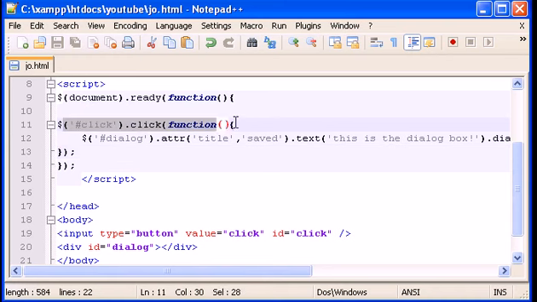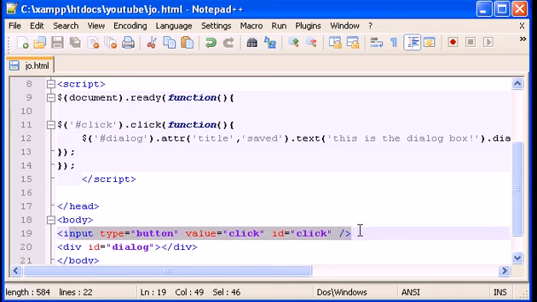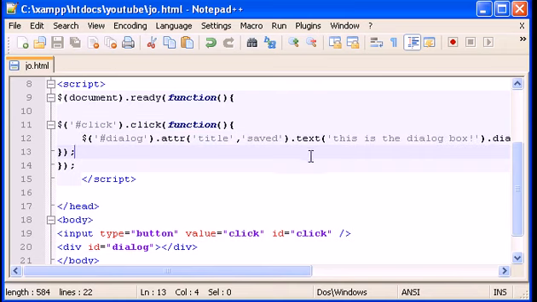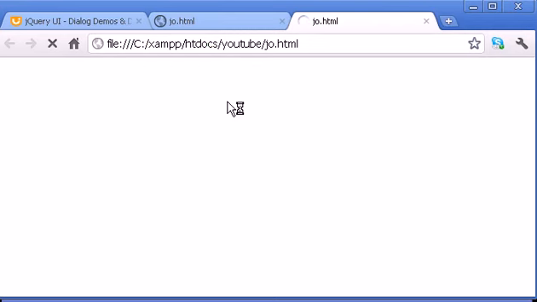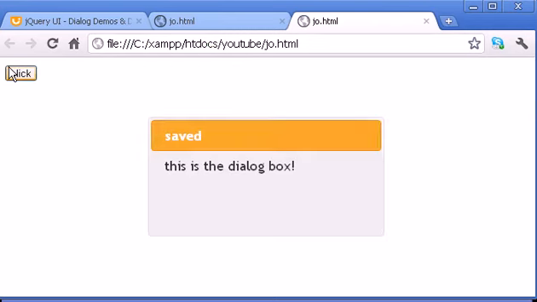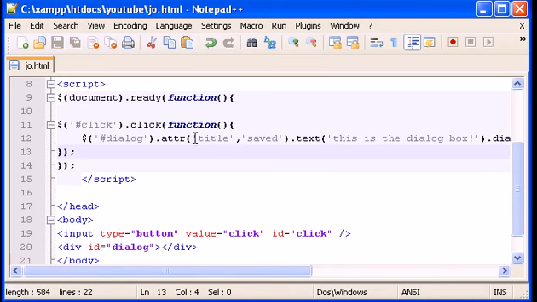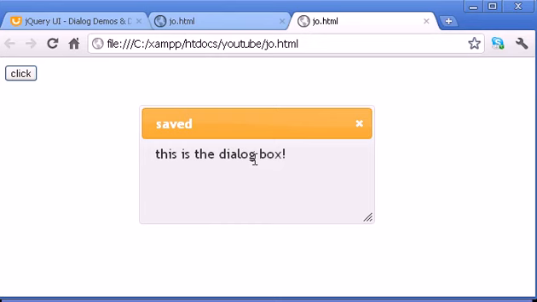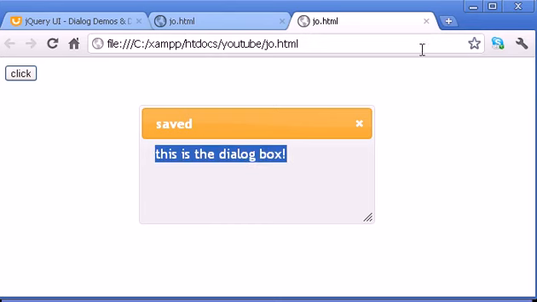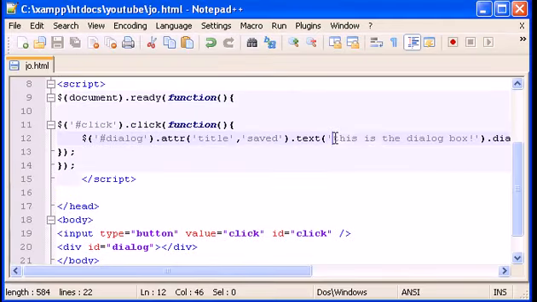Let's save it. And now whenever we click the click ID, which is this one here, the dialog will pop up, hopefully. So let's run this in Chrome. Perfect. When I click it, there it is. As you see, saved is the title of the dialog box. The title is the word saved. And then the text for the box is, this is the dialog box. So you can see you can change those attributes to whatever you want.